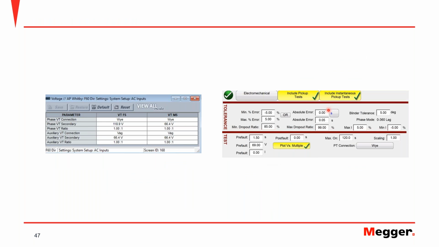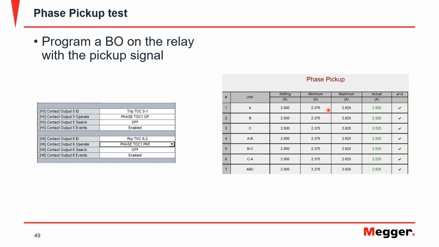And after that, you are ready to test. The first thing that I like to test is the pickup of the function. For this, I configured two outputs on the relay. I used output 6 as the pickup of the time overcurrent function, and output 5 as the operation or trip of the time overcurrent function. I connected 6 to 2 in my test set, and 5 to 1 in my test set. That's why I have these 5-1 and 6-2.